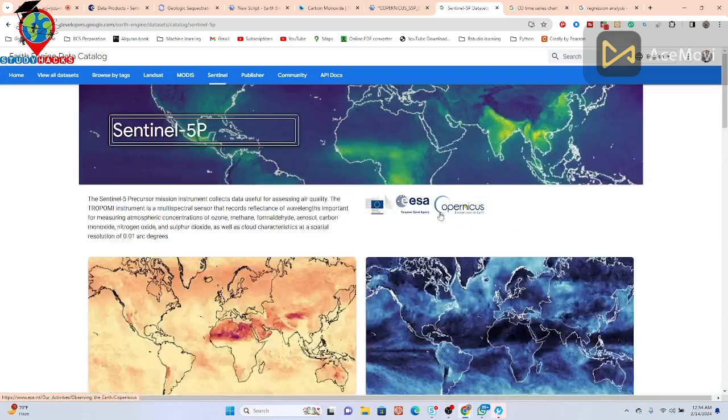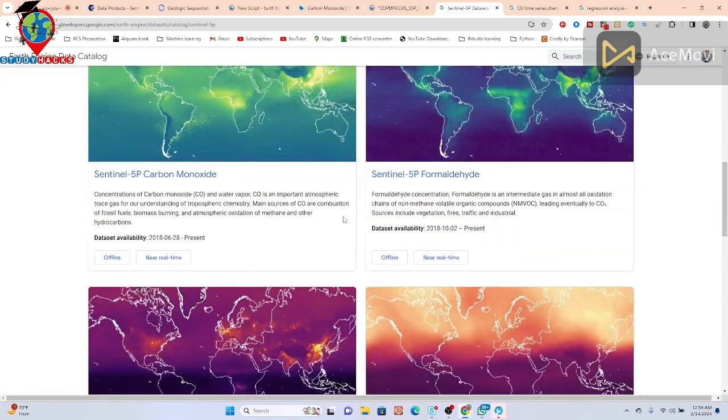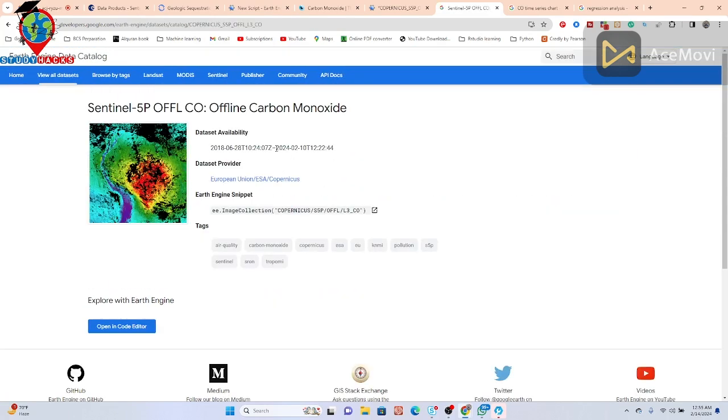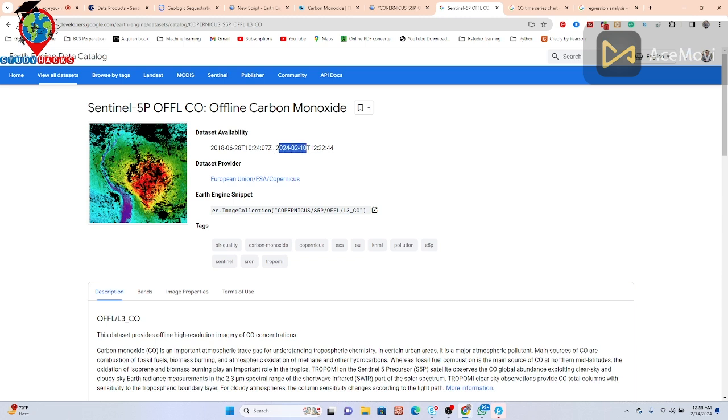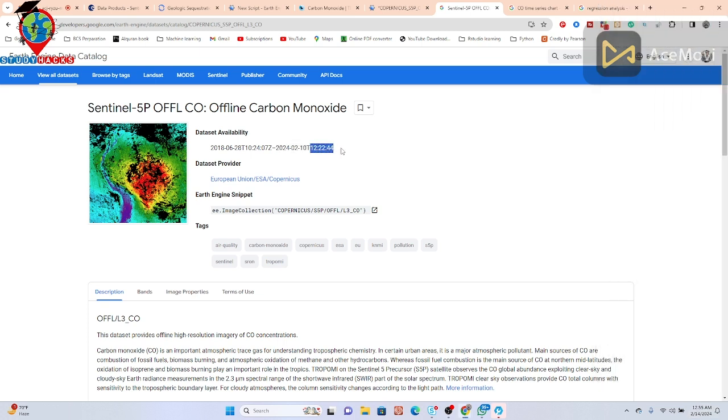This data set we can get from the year 2018, carbon monoxide. So you can see we can get the data set. This is the present time, 10 February 2024. Now today is the 14th of February, so we can get the data at least up to 10 February, and it also shows the time. So it's updating automatically, no problem. We can easily get the updated data set from here for the present time.